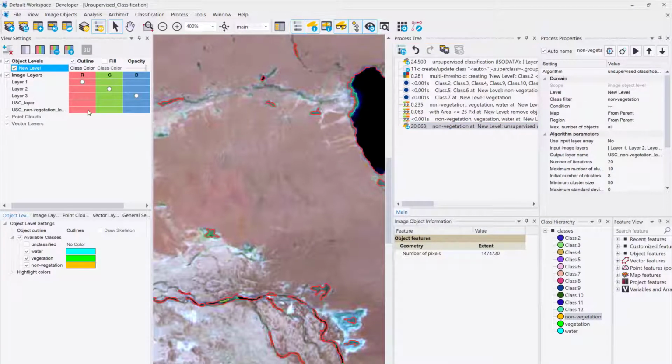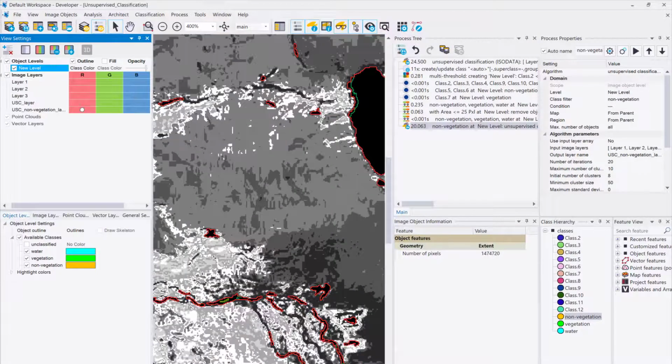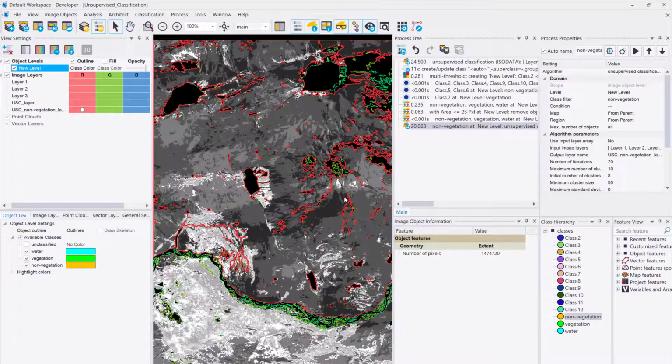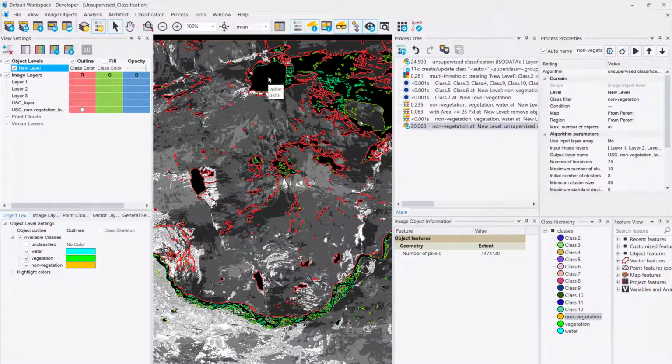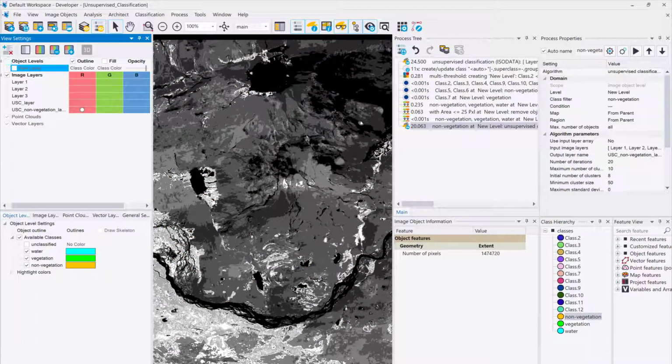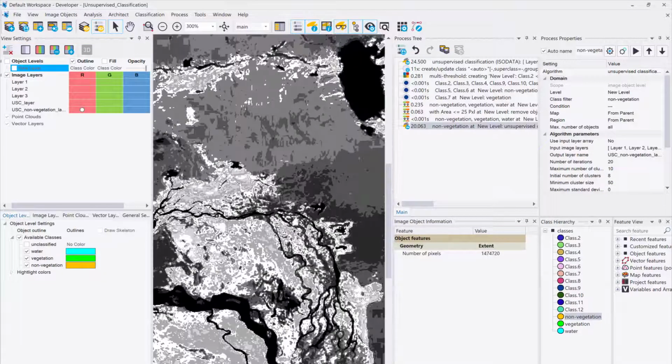Okay, let's check this new layer here. So this should have only created information in my unclassified. Right, so uncheck the outlines. So we have zero values in areas that were not classified as non-vegetation, and it only did it in the non-vegetation class, right? So we again have multiple classes here in the non-vegetation class.